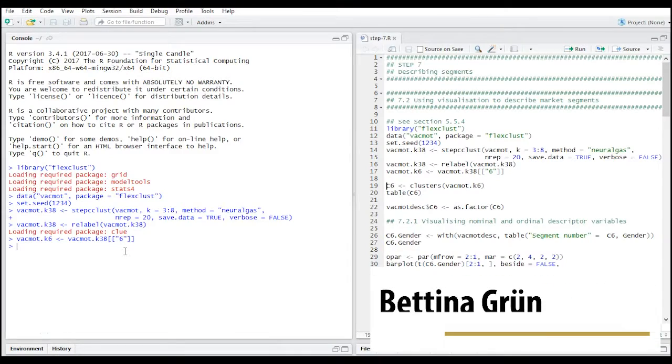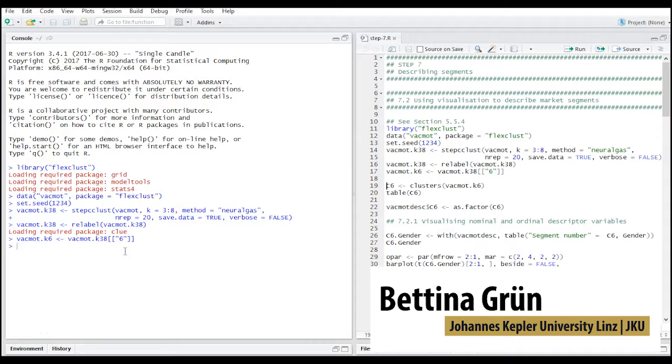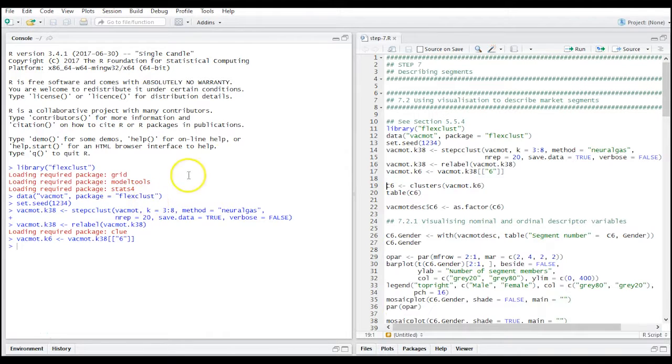Step 7, describing segments. In this step, we are reusing again the segment solution we obtained in section 5.5.4 using the vacation motif dataset from the package FlexClust, and where we extracted a 6-segment solution. The first thing we want to do is extract the cluster assignment of each of the respondents to one of the 6 clusters.